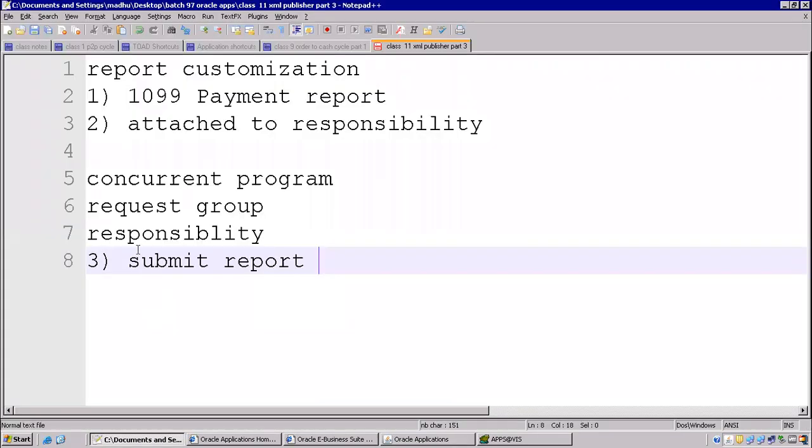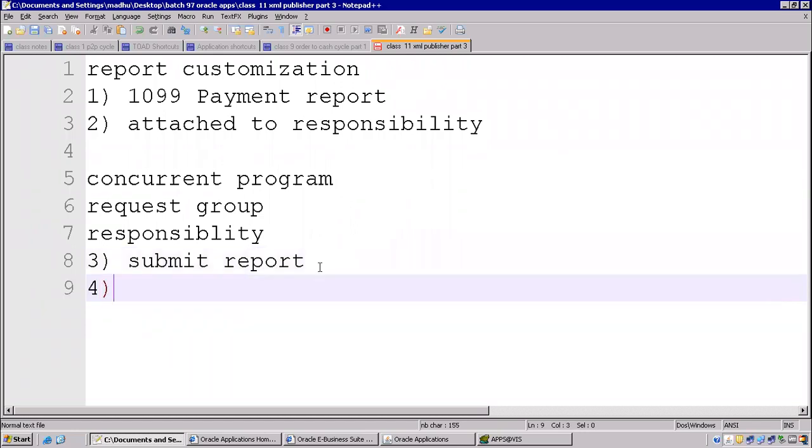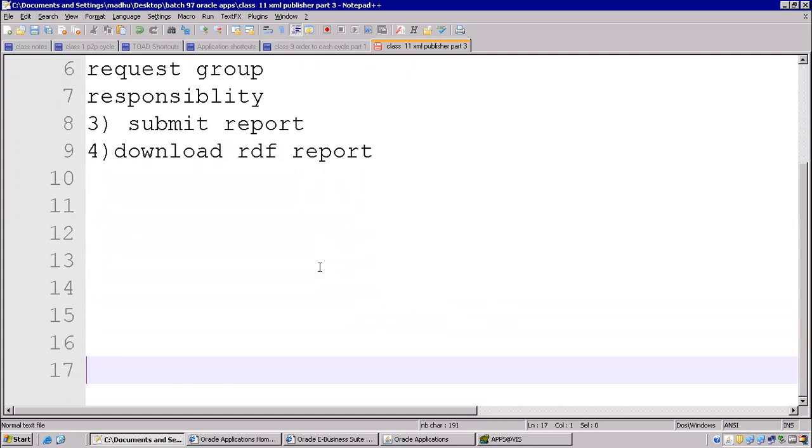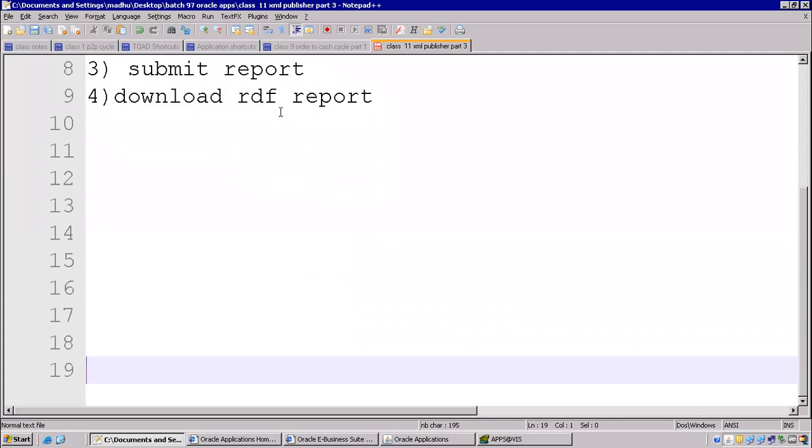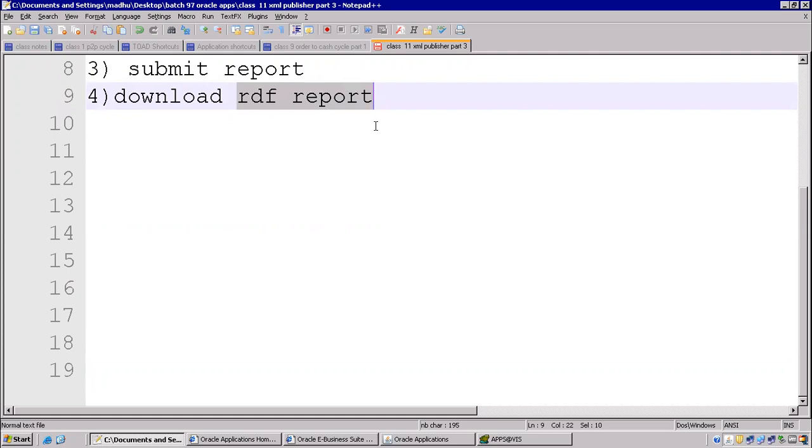So this is the step here. Submit report with certain parameters. The parameters you have to find by trial and error, whether it gives output or not, we may not be sure. And next one here is download RDF report. How can you come to know the RDF report name? Where exactly did you mention it yesterday while registering a report, in which navigation? RDF means it's an execution file name, right? In which navigation did you mention the RDF report name?